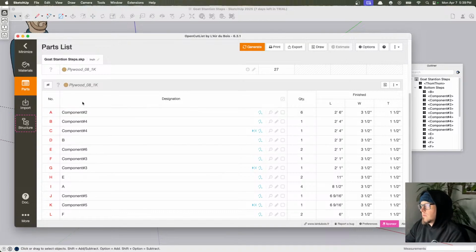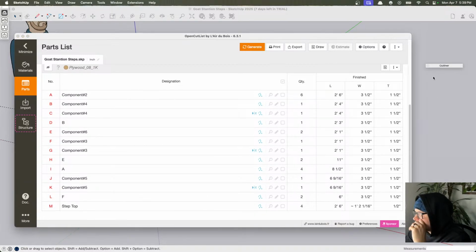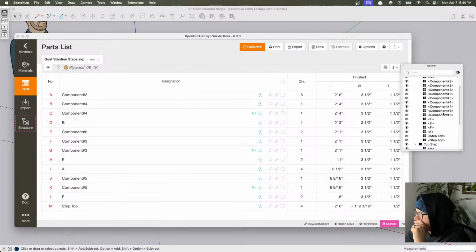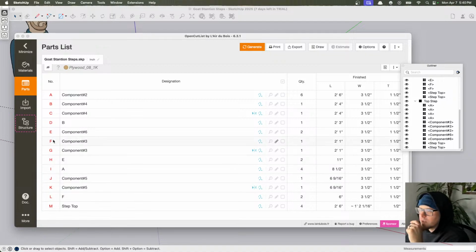Is this... I don't even know if this is all of them, though. Okay, top has a bunch of A's. It has 4 A's. Here has 4 A's. And then the bottom has what, like 2 F's? And there are 2 F's. Okay, so this looks like it's everything.